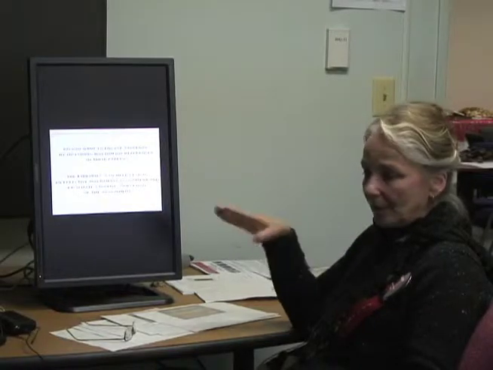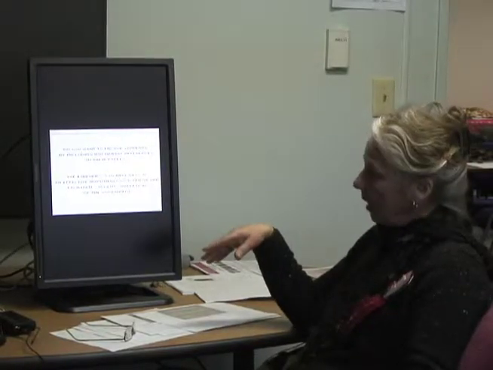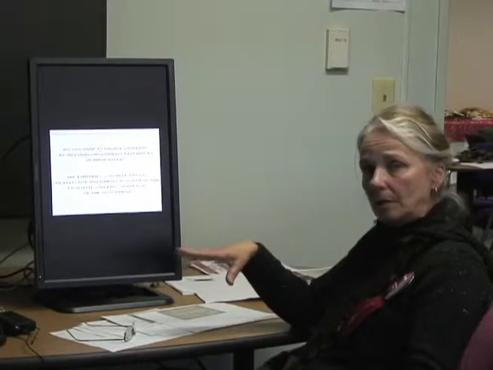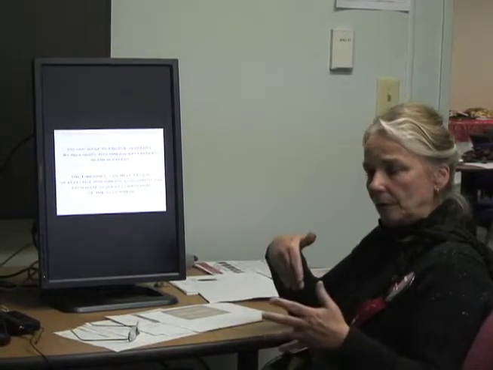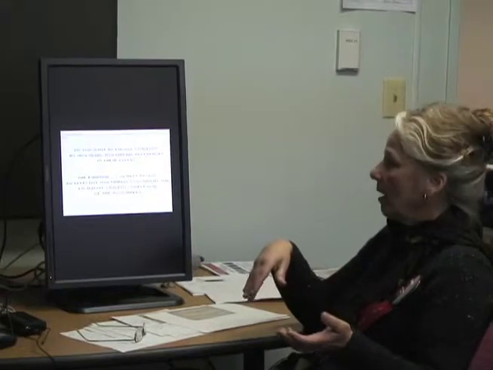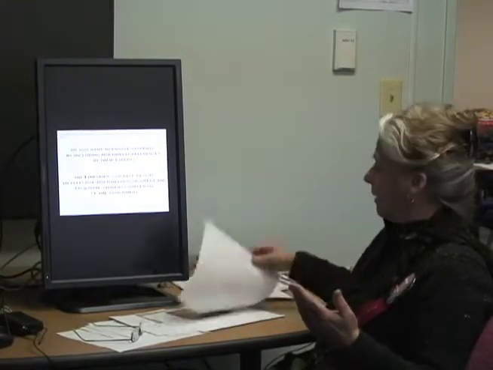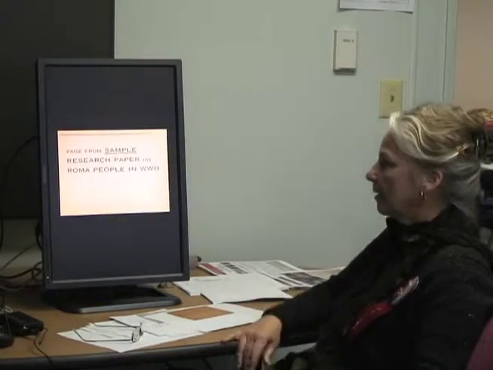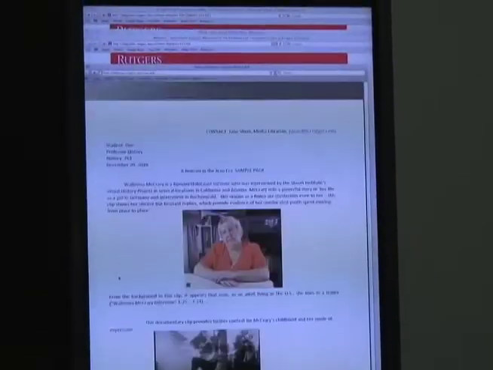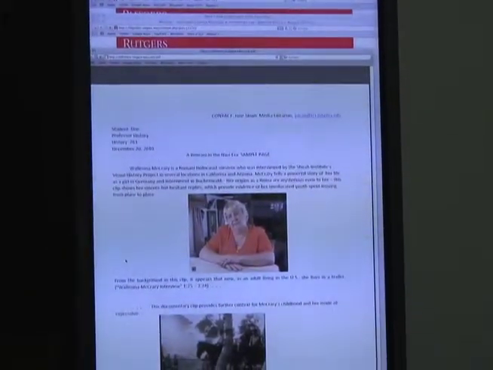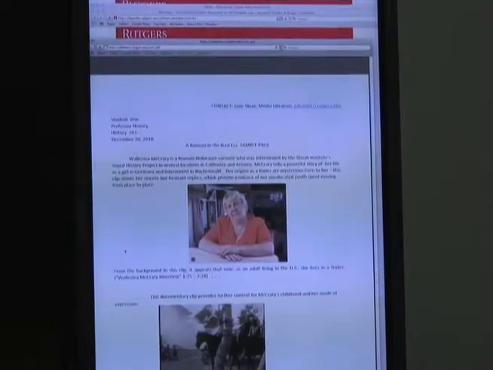And the libraries, we have designed a very simple process which we can work with an instructor to develop an assignment around. Very simple, very low-tech process. And here is a sample paper. It's a paper on Roma in the Nazi era.